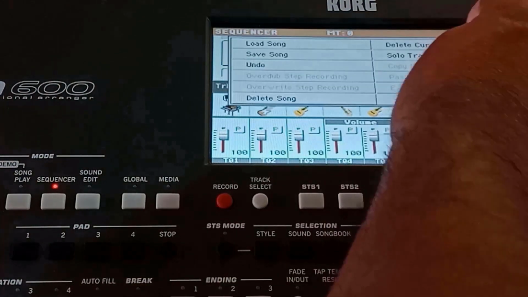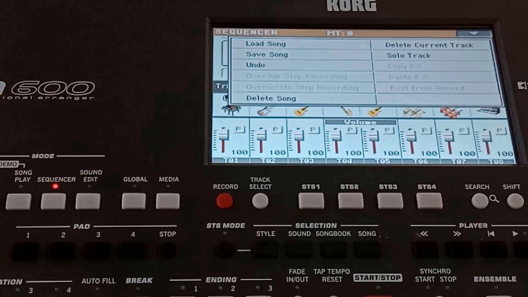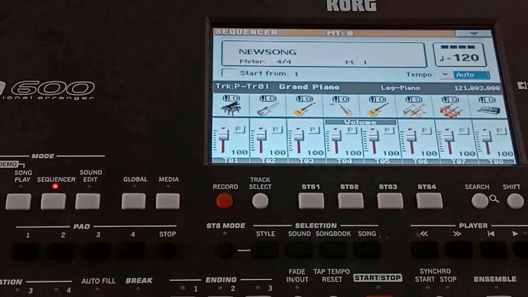Then we have the page menu icon. If you click on this page, you can see different options: load song, save song, undo, delete, current track, solo track. I will explain each of their functions later on in the video or in the series of videos on this topic that will follow. Below them you can see new song.